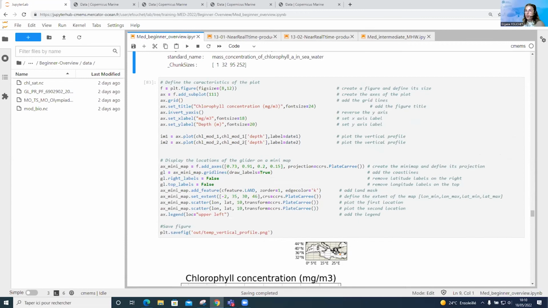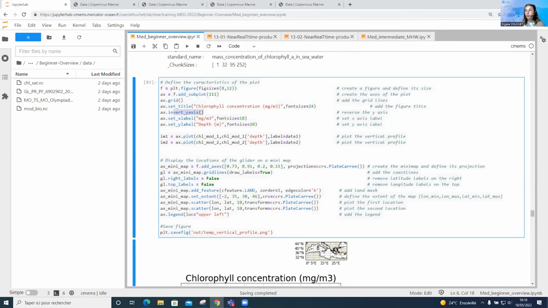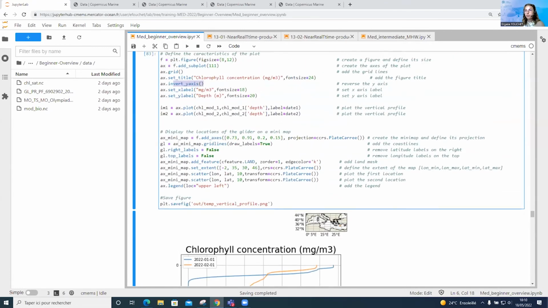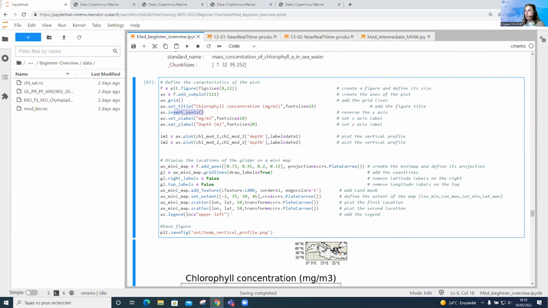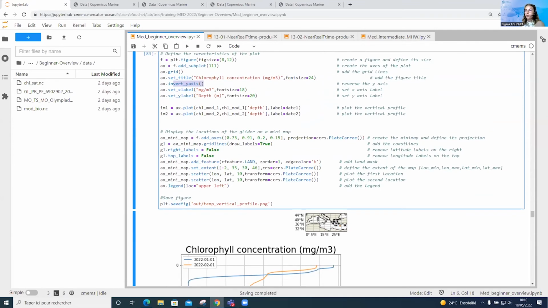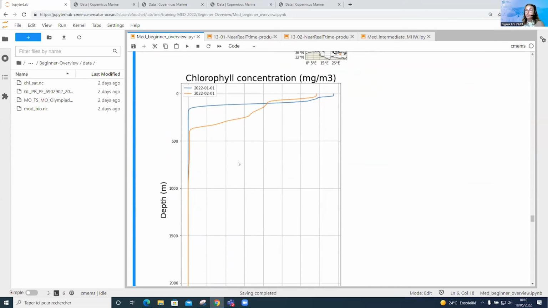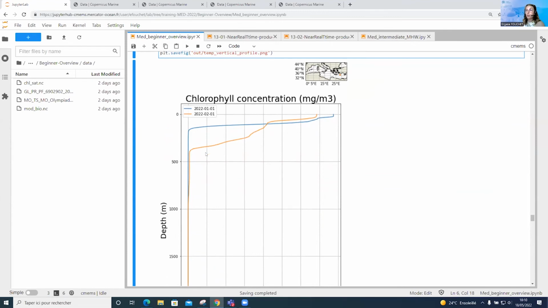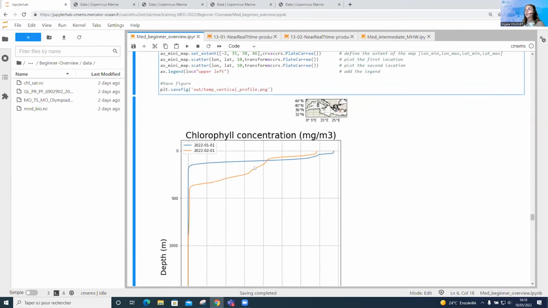So again, we create a figure, we add the labels and the titles, etc. We have this line which reverses the y-axis so that the surface appears on the top. Then we add the minimap just like we did before, and we save the figure. So what we can see is that the chlorophyll was larger in January than in February, and that the concentration is higher at the surface than at the bottom. This is a basic analysis we can make from this figure.